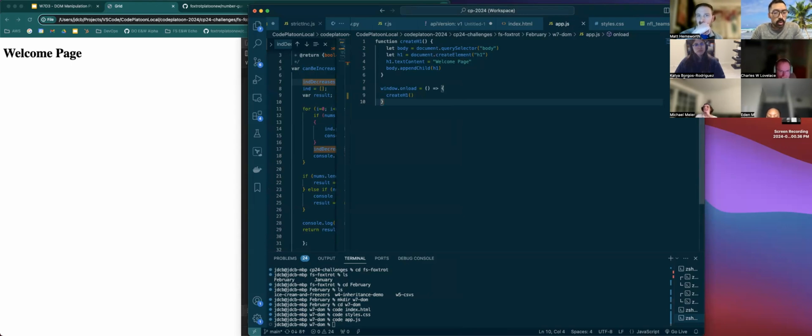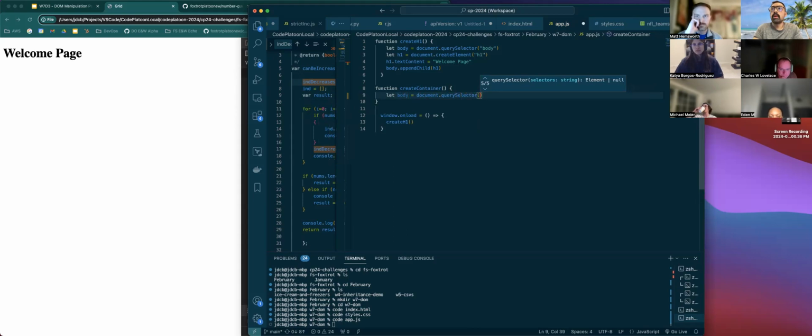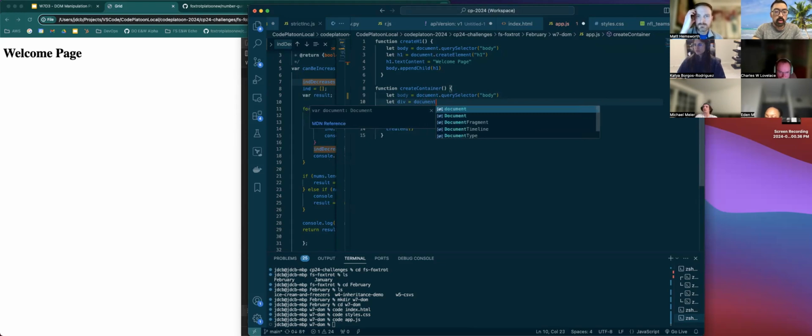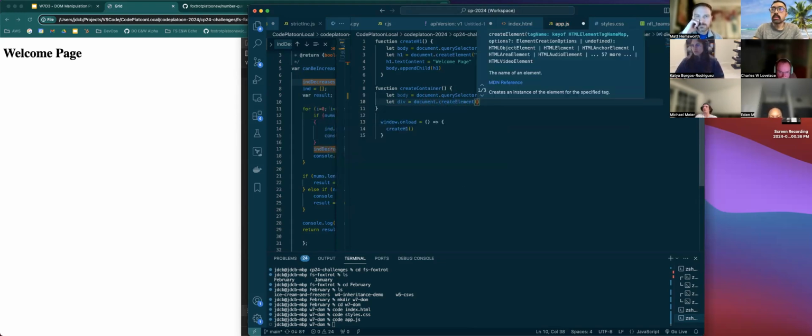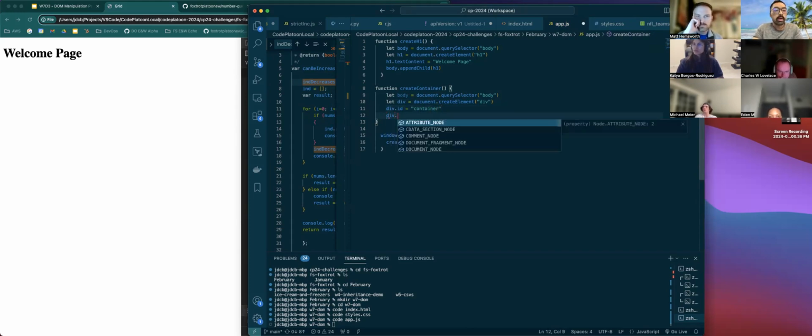So let's now try adding a second function, one where we create containers. So let's call this one create container. And let's say body will equal query selector body. And we're also going to pull up the div element. And then we want to specify container as the ID of our div. And we then want to set some styles.